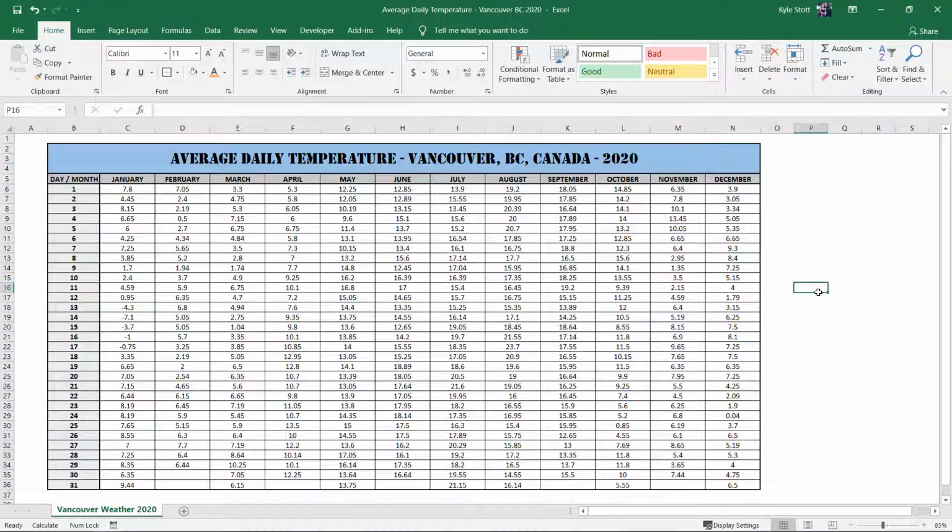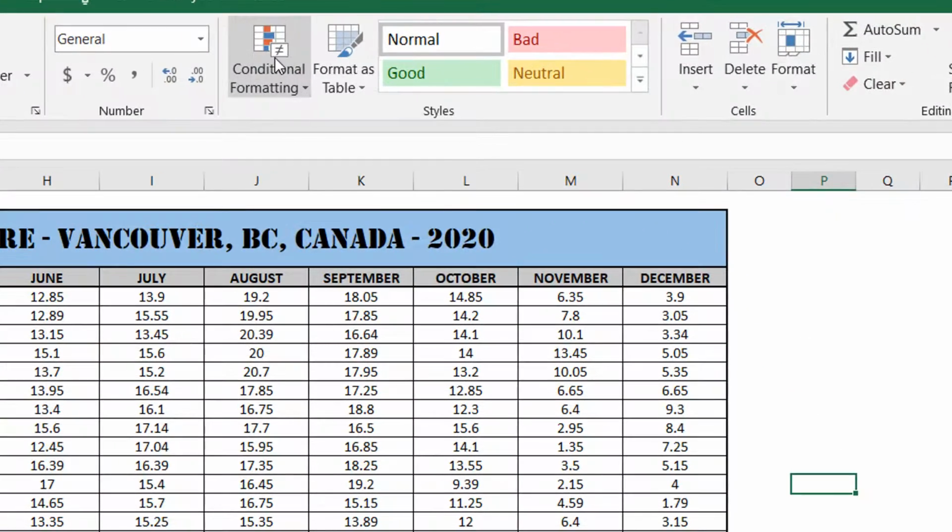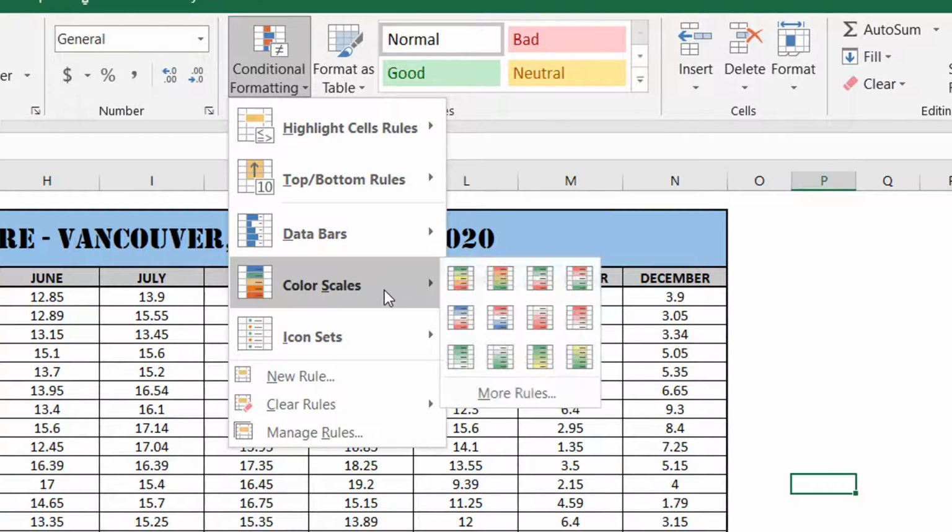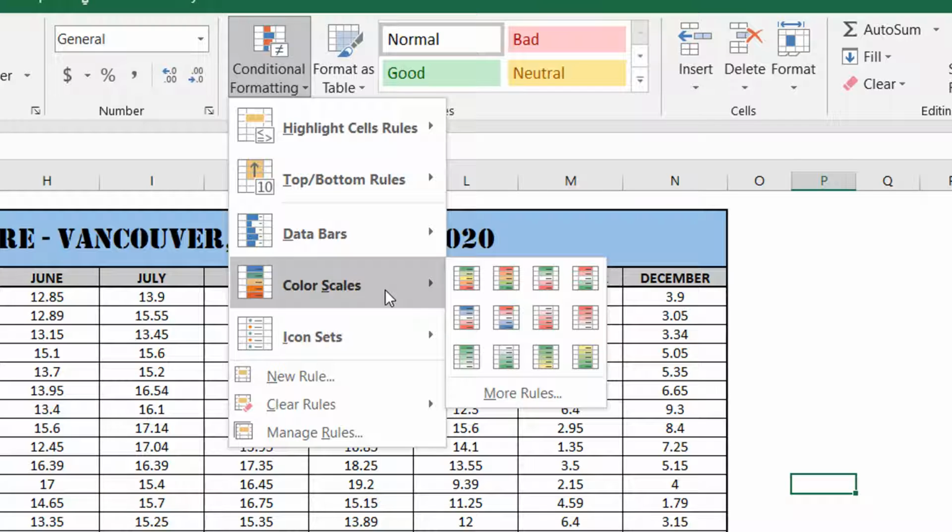One quick and easy way to liven up a set of data like this is to implement something called color scales. We can find the color scales option under conditional formatting on the Home tab. You'll immediately see a number of options when we hover over the color scales selection. These are all pre-programmed coloring rules to help us better visualize our data.